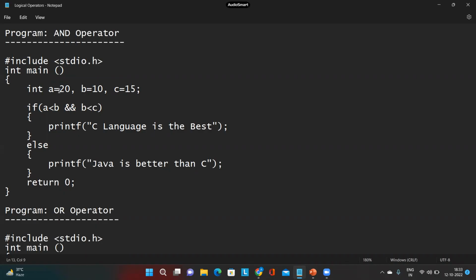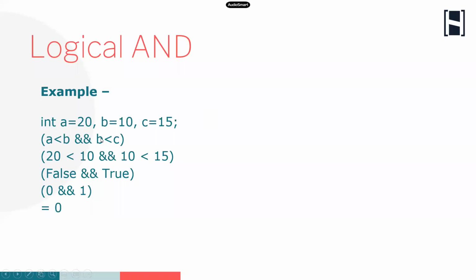A value is 20. So when I start representing it with numbers, it is 20 less than 10 and 10 less than 15. Look at the first condition, 20 less than 10. Obviously, that is false. Then the next condition is 10 less than 15. Yes, that condition is true. So the first condition gives me false, the second condition gives me true. So what is going to be the final result? False.